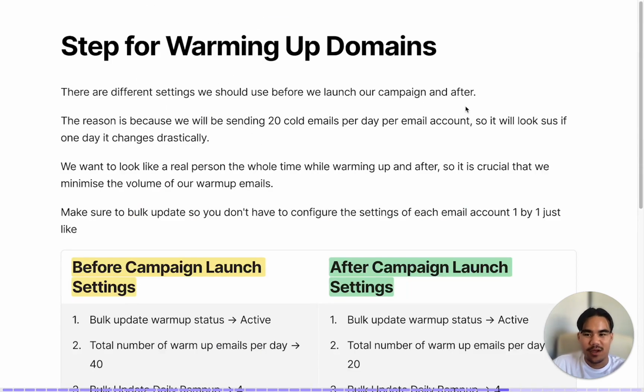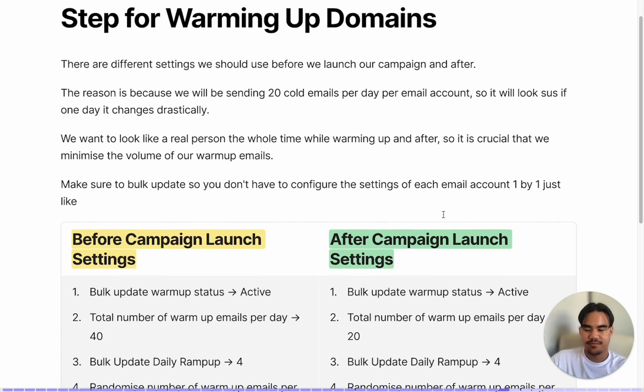The steps for warming up domains: there are different settings before we launch our campaign and after. The reason is that we send 20 cold emails per day per account, so it will look sus if one day it changes drastically. We want to look like a real person the whole time, while warming up and after. So it is crucial that we minimize the volume of our warm-up emails. We want to make sure to bulk update so you don't have to configure the settings of each email account one by one.